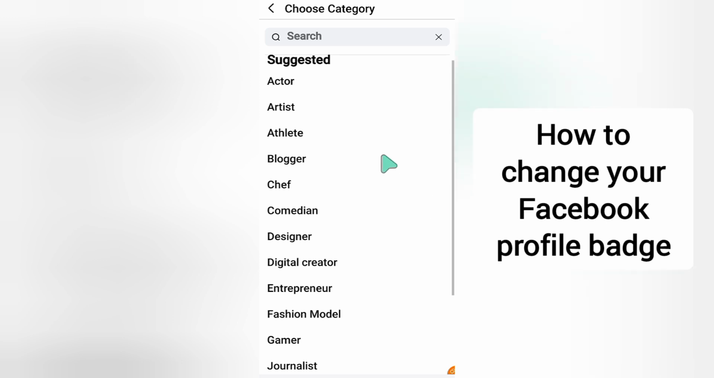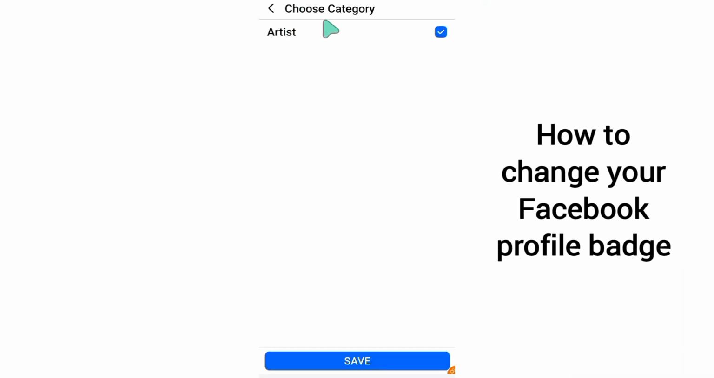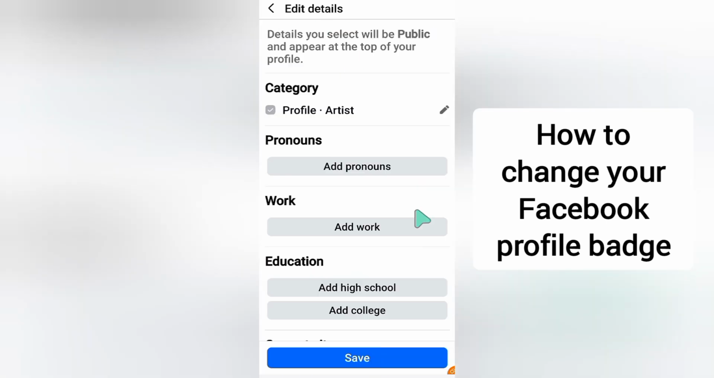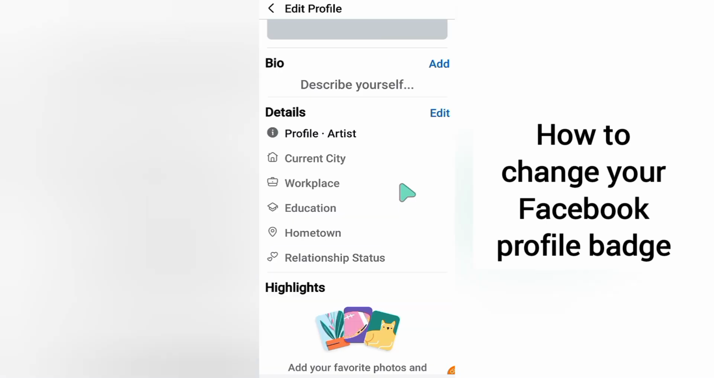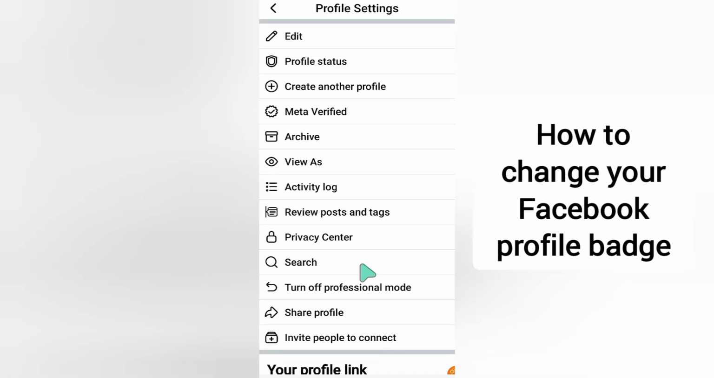For example, I want to keep artist. So I've selected artist. And now click on save at the bottom. Again, you gotta click on save at the bottom. That's it. Now my profile badge has been changed to artist. So this is how you can change your Facebook profile badge.